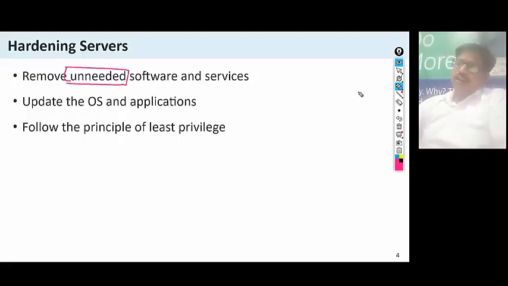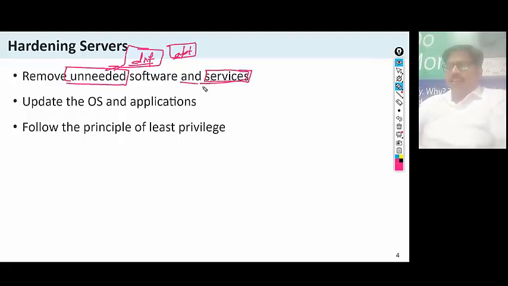So how can you remove the software? We have already discussed that. You can use DNF, and in a Debian-based Linux distro, you can use APT for removing the unwanted software. And the services which are not useful, you can remove these services too.